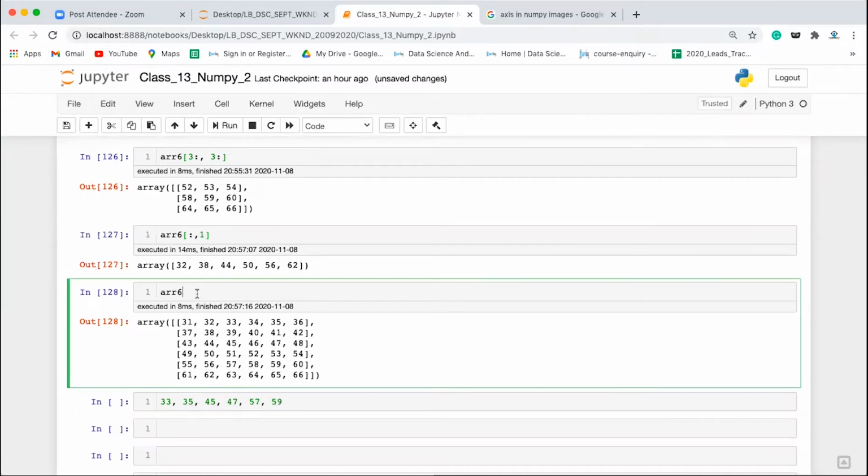Yes, tell me. Use step, I guess. Should we create a row index and column index and then extract, or is there a way without that also? Without that, there is a way using step and slicing.